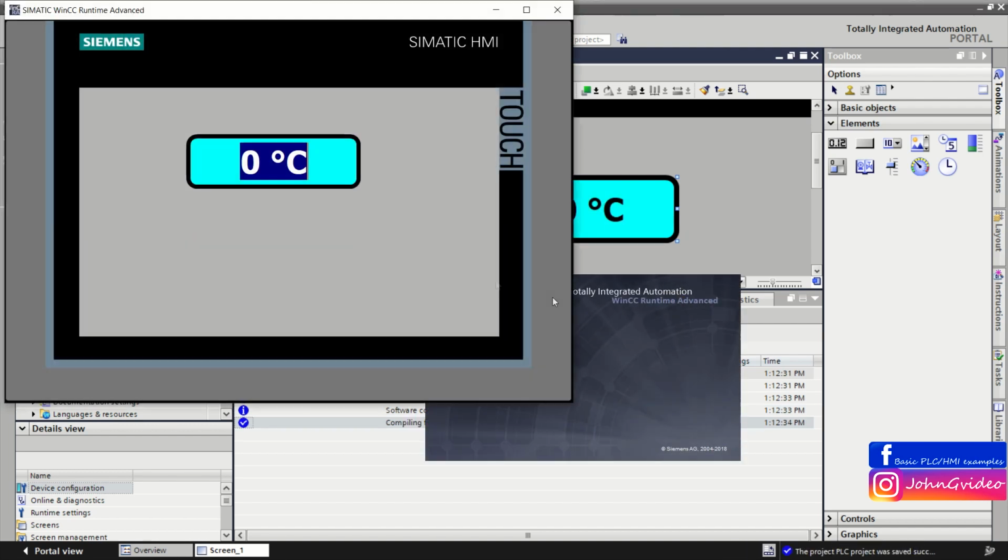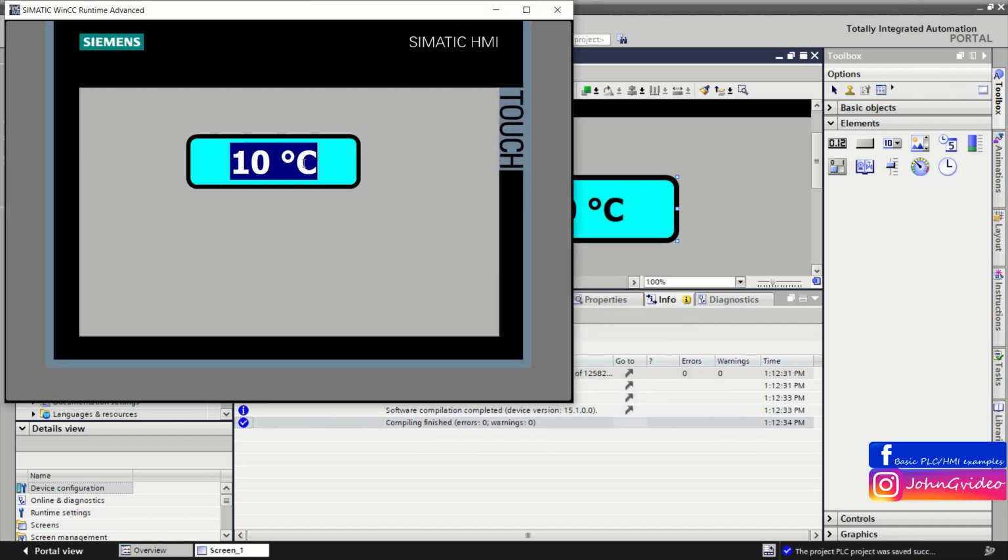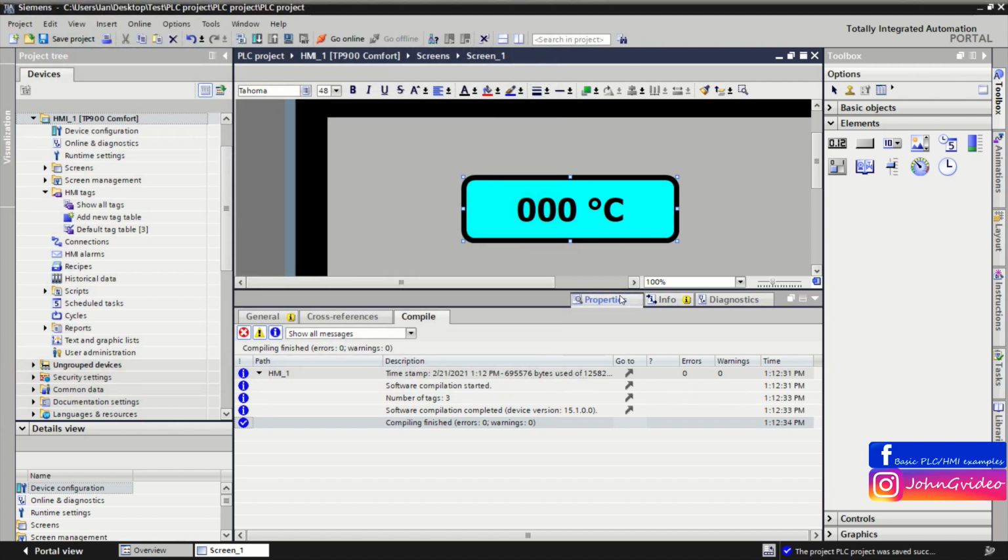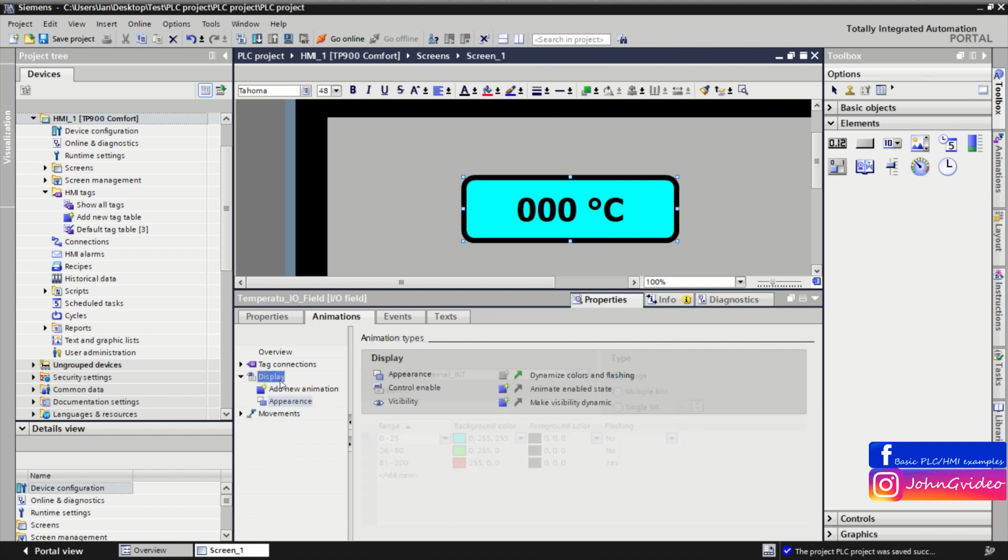Okay, so as we can see, the temperature is lower than the normal value. This is why the background is light blue. Now we have the normal value, 55 degrees. This means the background is green. And now we try to violate the high limit, for example 120 degrees, and as you can see the background is red and also flashing. So as you can see, the appearance animation works fine.